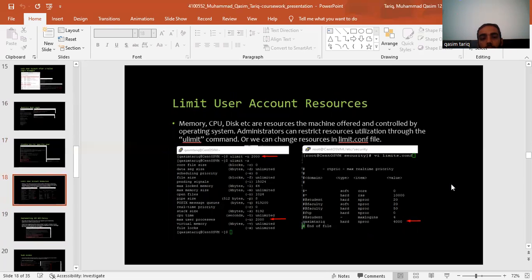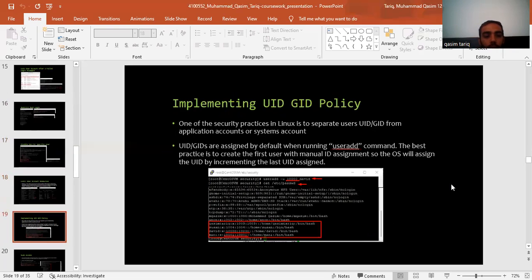Limit user account resources: memory, CPU, disk, and extra resources that the machine offers and that are controlled by the operating system. The administrator can restrict resource utilization through the ulimit command, or we can change resources in the limits.conf configuration file. These are the ulimit commands: max user processes, hard and soft limits. Yes, clearly mentioned.